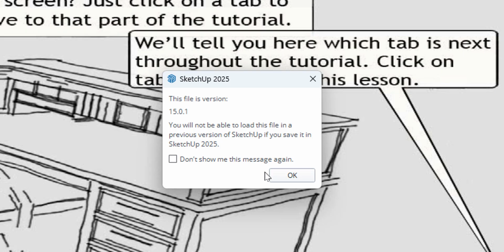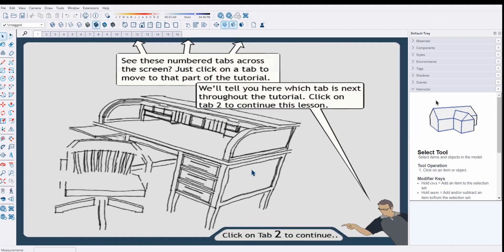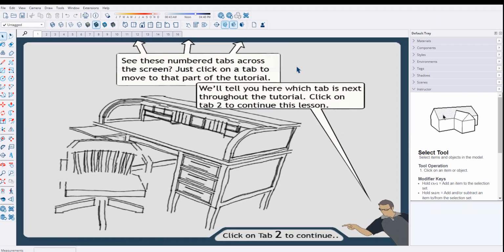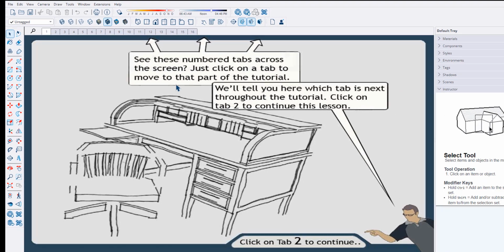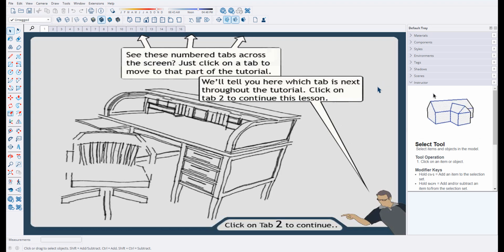Click OK. And then basically this particular one has these screen tabs at the top. It says, hey, see these numbers? Just click on a tab to move to the next part, and we will tell you which tab is next down here. So very well. So it says click tab 2. So click on tab 2.